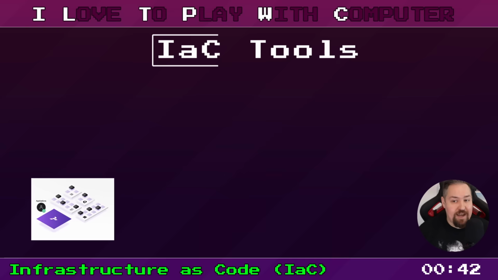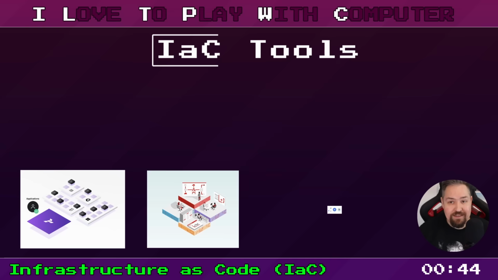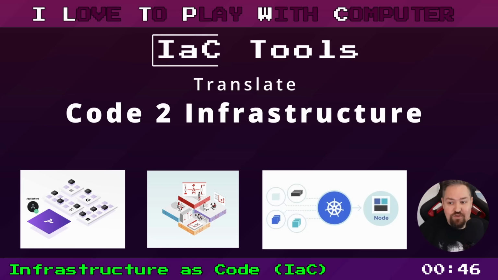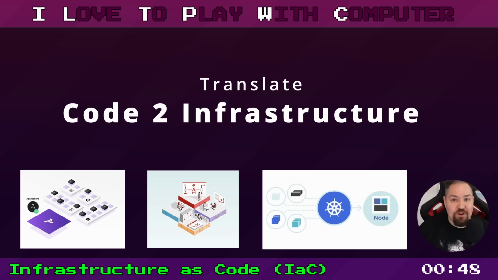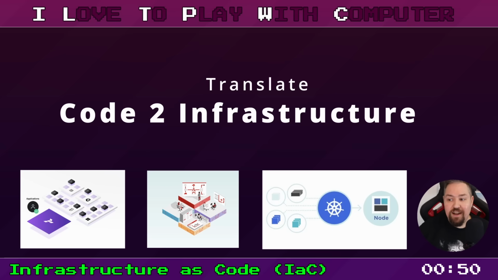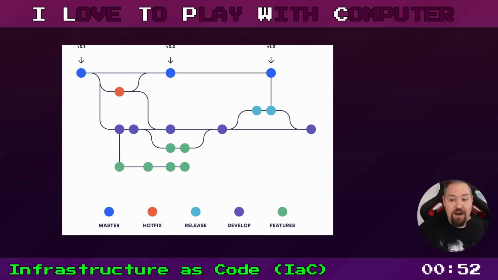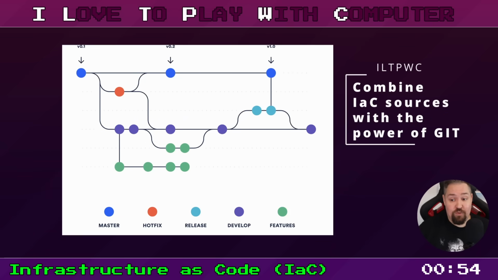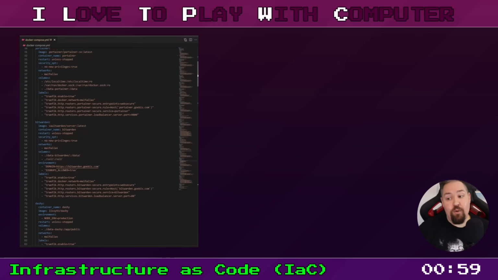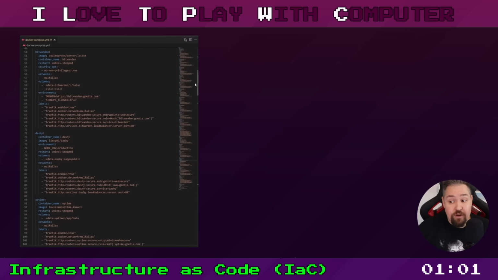IaC tools like Terraform, Ansible, Kubernetes, you name it, all the cloud stuff, are trusty sidekicks. They translate your code into real-life infrastructure and help you manage it like a pro. The best part, infrastructure as code is version controlled, so you can track changes, experiment and roll back if things go haywire. It's like having a time machine for your infrastructure.